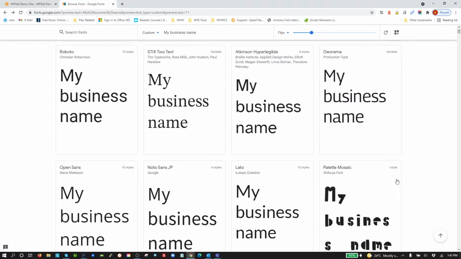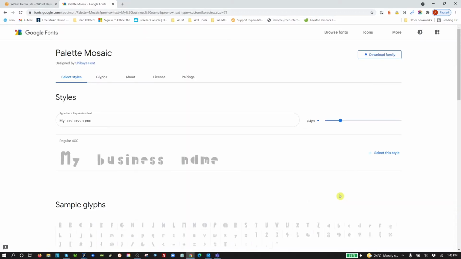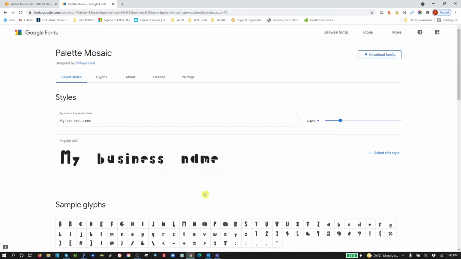If I go over here, I see there's one that's only got the one style, not a particularly pretty font, but if I look at that, that is the only font style that we've got. There's no different boldnesses, there's no italics, there's nothing. So you don't get much variety with this font.